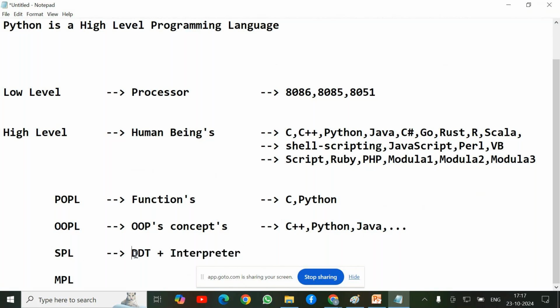What is the meaning of dynamic data type? In programming languages, the data types concept is there. Data type means representing the type of the data. Generally, data types can be categorized into two types, static and dynamic. Some programming languages support static data types and some support dynamic data types.